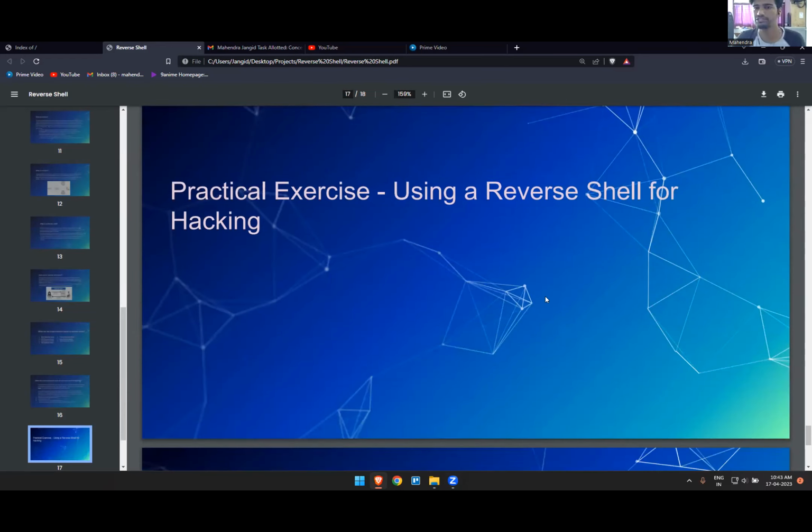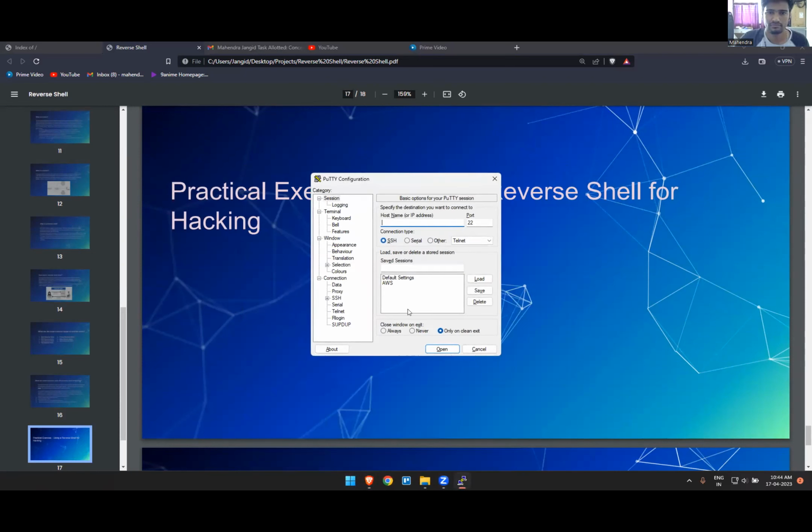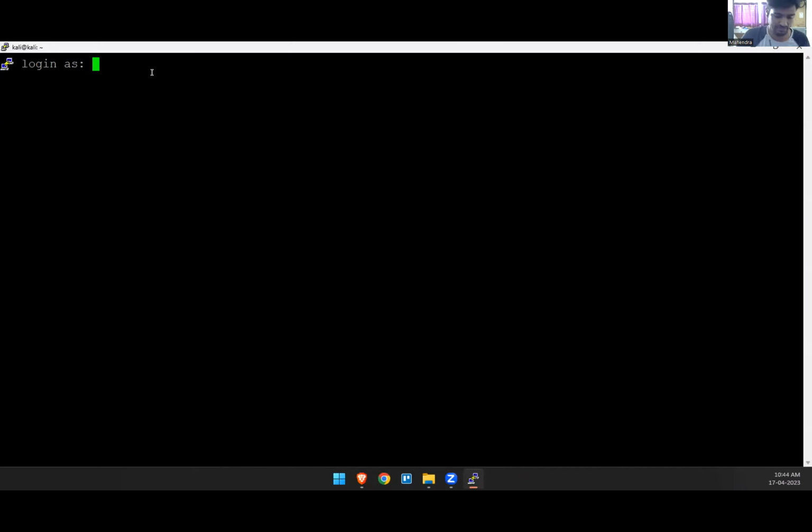Now I will show you an experiment, a practical, of how a machine can be hacked using a reverse shell. So, sir, can I start? Yes, please. I will be using Putty. This is my AWS instance. Sir, I will share my second screen as I'm using dual monitors. Sir, is my Putty visible, right? Yes, it is. Yeah, I will log into my Putty.